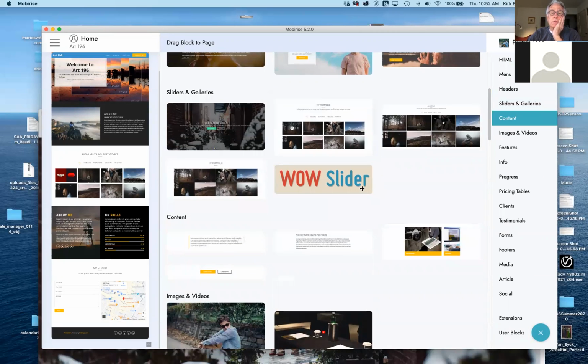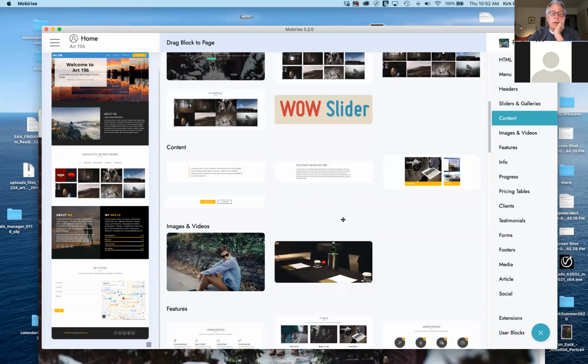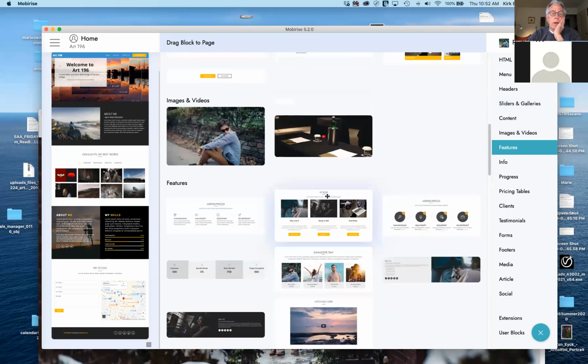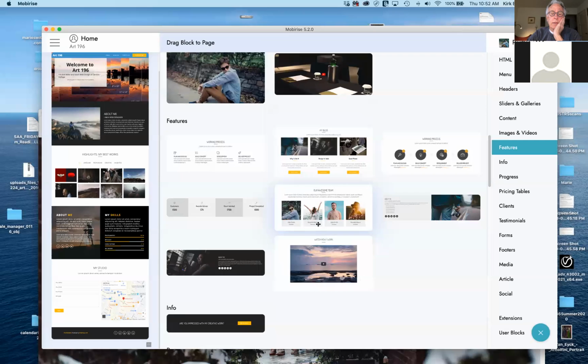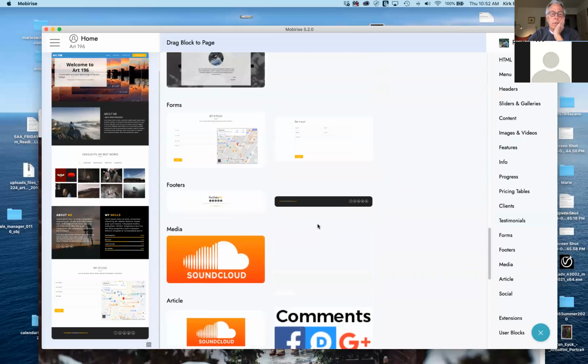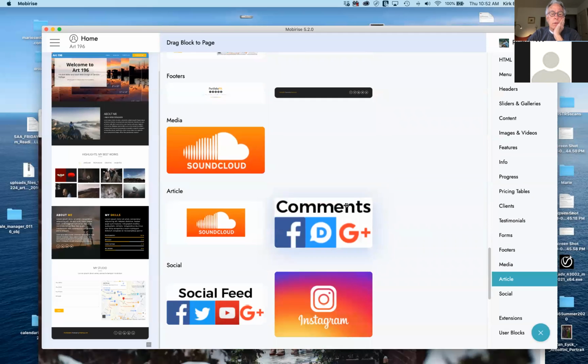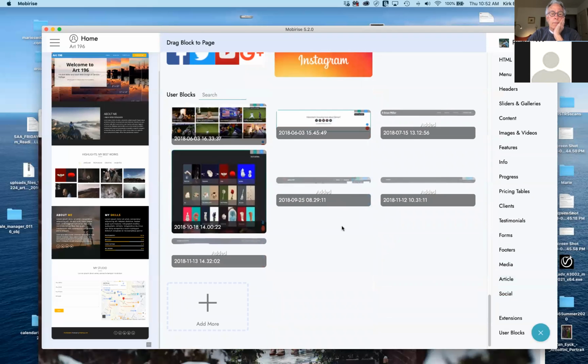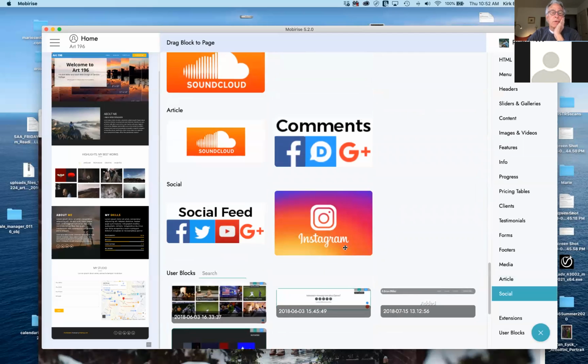Here are the different slideshows. In the weeks ahead, I'm gonna show you how to create a WOW slider from scratch. If you want to add more images, you can. For features, you could add that. These are all the different elements you can add in here. If you want to add sound, okay. Now this is something that I had done before. So if I wanted to add this one, I could go ahead and add this as an element.